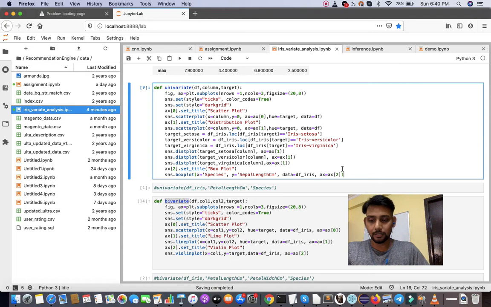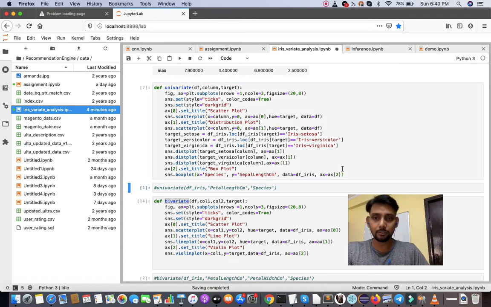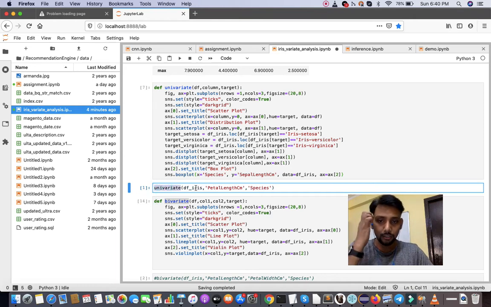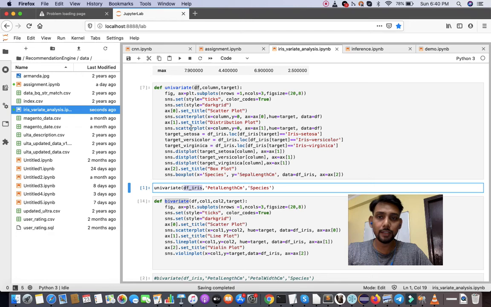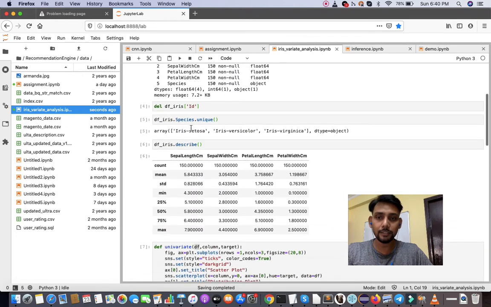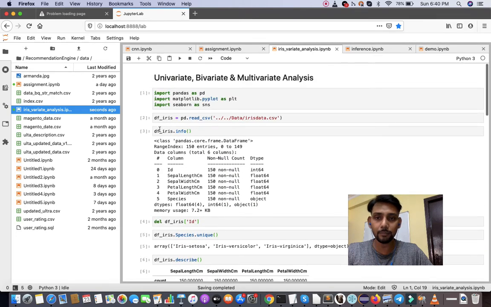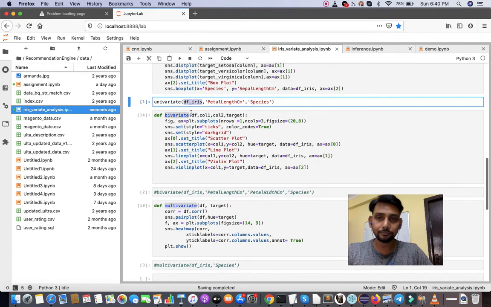Let's run or compile this function. Okay, the function is compiled. Now let's call the function. So df iris is our data set. Here a data frame has to be passed, so we are passing df underscore iris. This df iris is basically the data frame we have created on the iris data set, right?